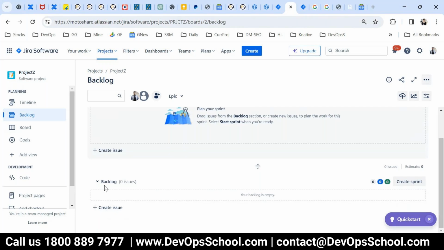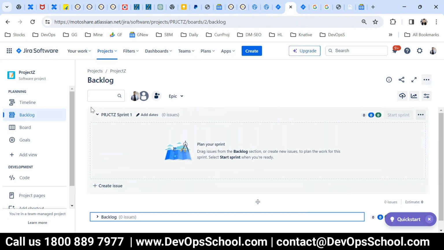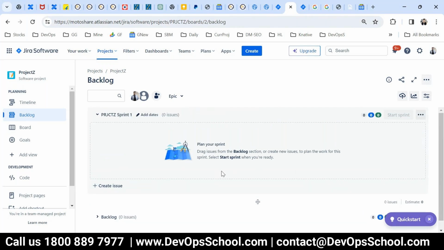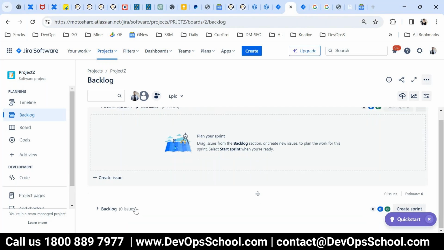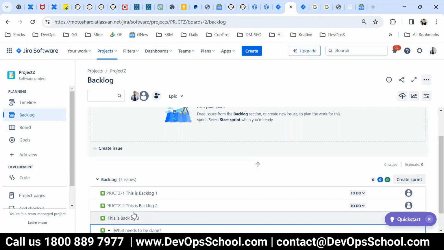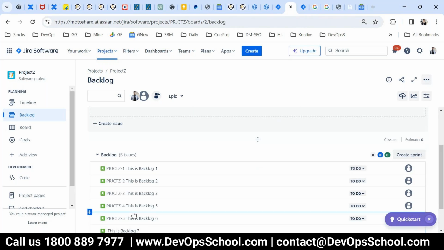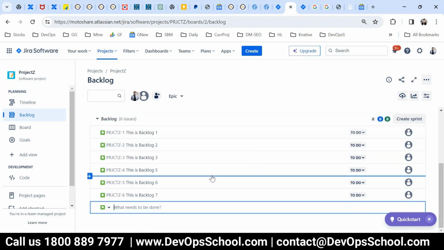So in the backlog, I have 0 tickets. You can create tickets. There's a sprint active, sprint one, but I don't want to create here. I want to create in the backlog. So create issues. This is backlog one, backlog two, backlog three, backlog four, backlog five, backlog six, and backlog seven. So many backlog items we have in our Scrum based project.